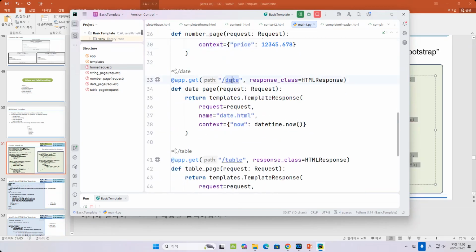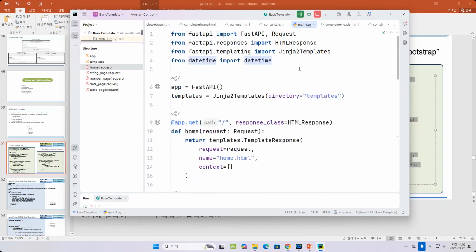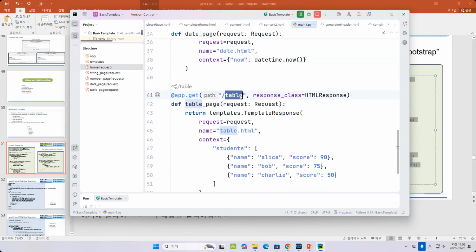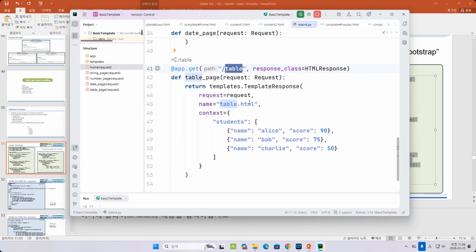For date, we are using date.html, and we are calling the function datetime. So the function datetime now means I'm using the datetime library to get the current time. Now means the current time. And for the table, I'm using table.html for the display.